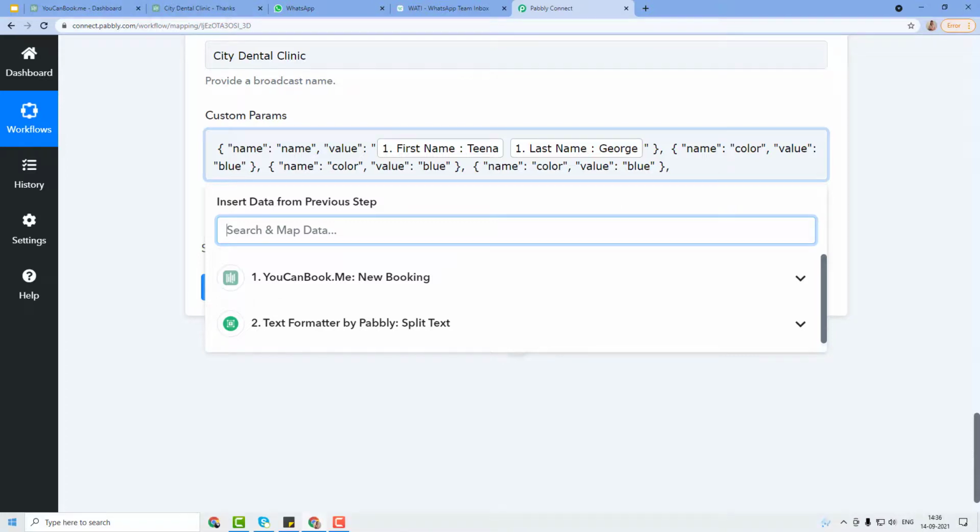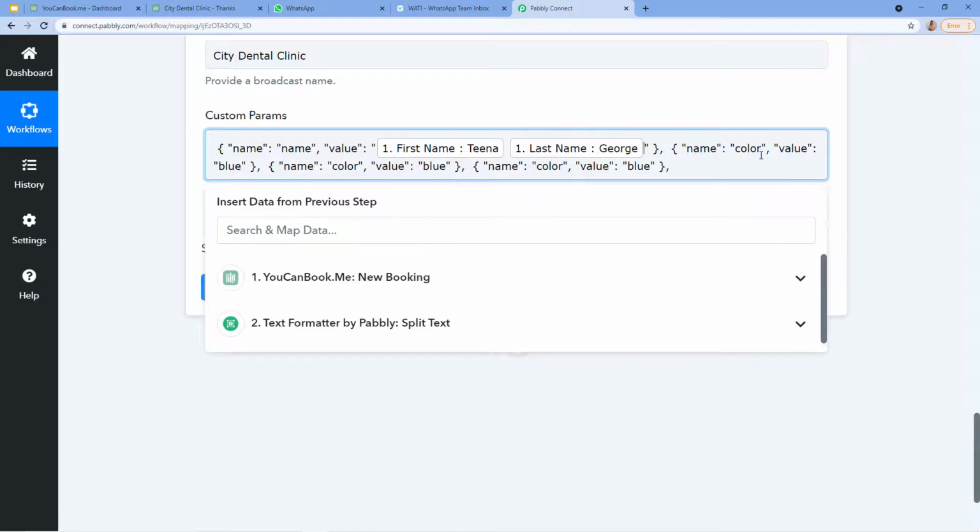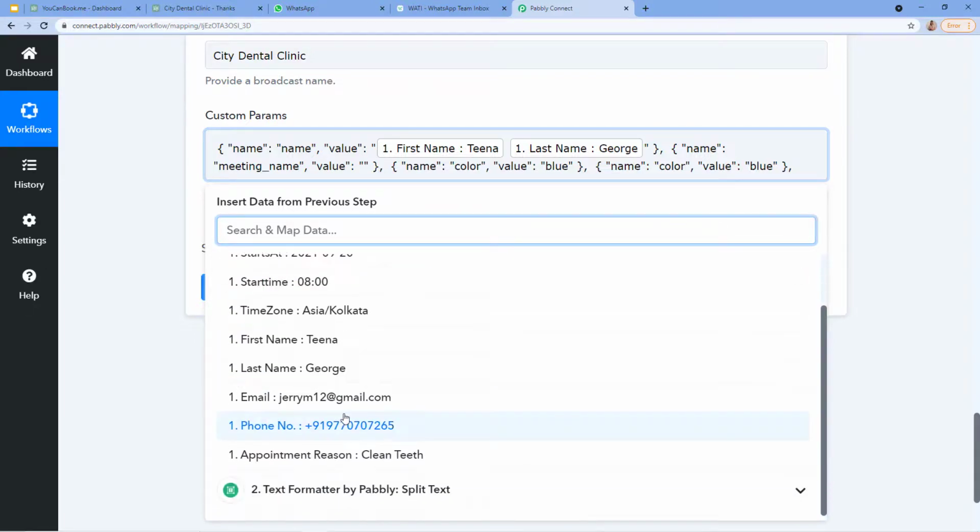Now the second parameter is meeting name. I'm going to write it in the same format, removing this color, as meeting underscore name. And the value I'm going to give is, let me show you, the data available here, which is clean teeth.